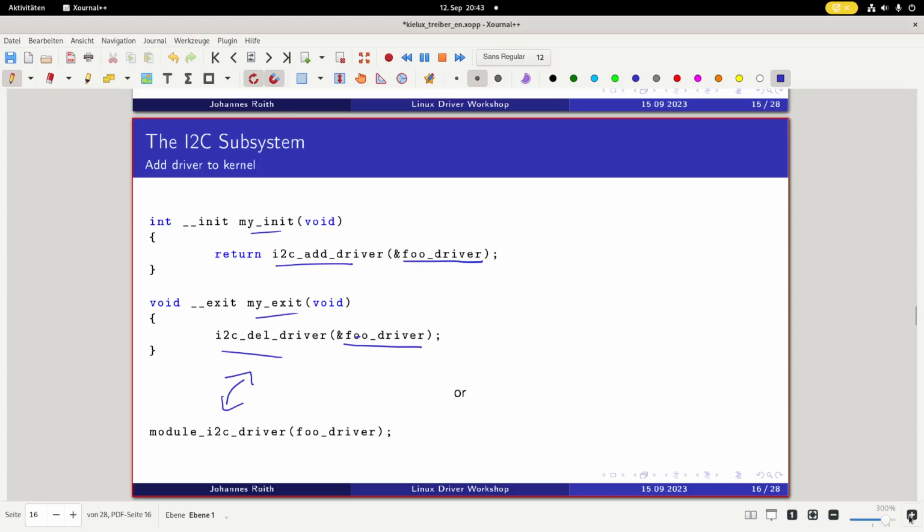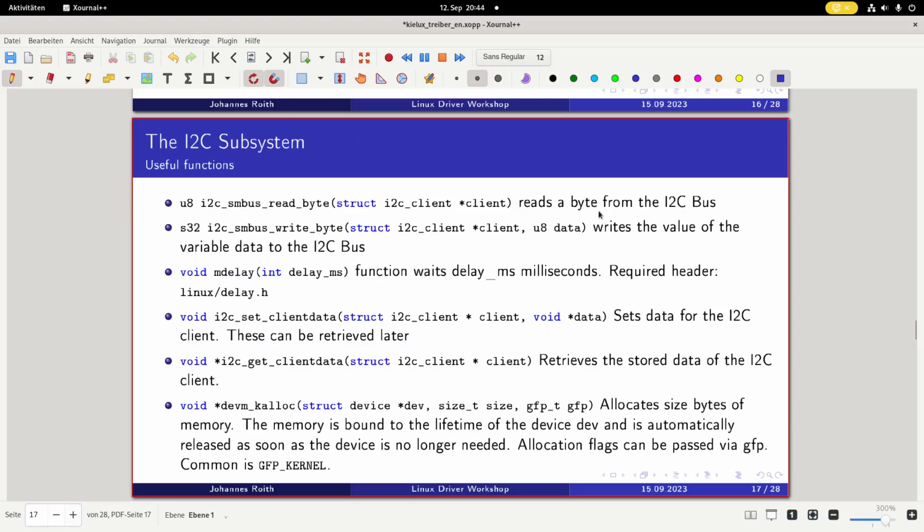Okay, so let's talk about some other useful functions for I2C. If you want to read a byte from I2C, we can use i2c_smbus_read_byte. Here we have to pass in a pointer to our I2C device from which we want to read, and the return value is the byte we have read. Then if we want to write something, we can use the function i2c_smbus_write_byte. The arguments are a pointer to our I2C device and the data we want to write.